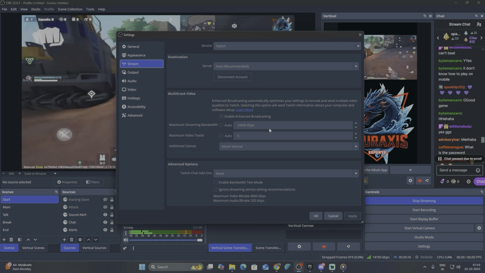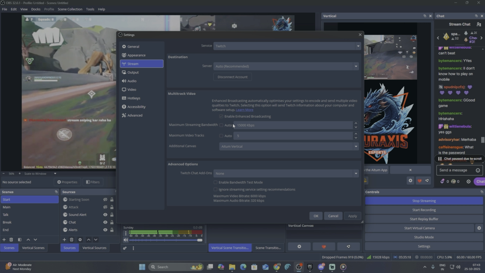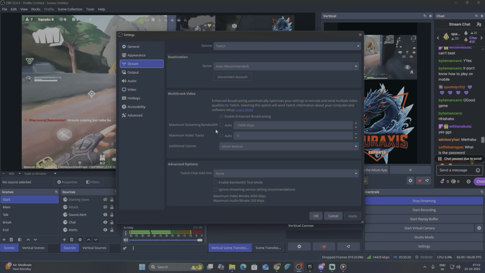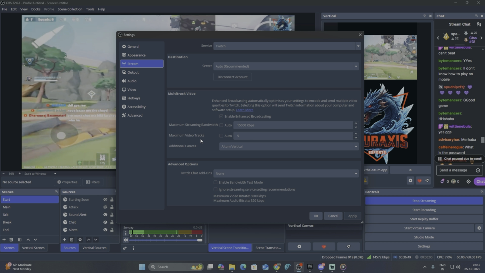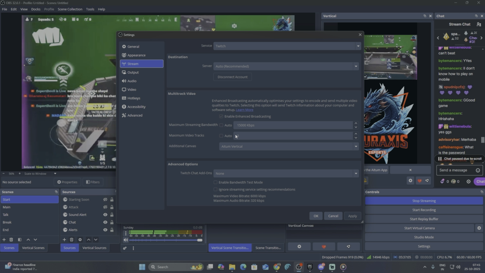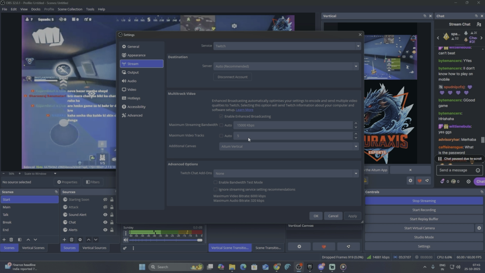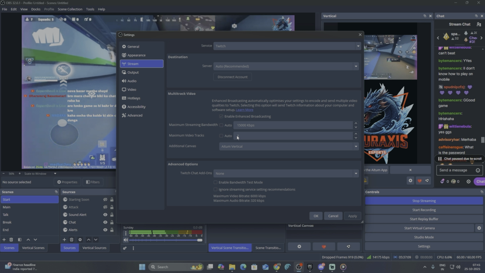Okay, so first thing, you need to enable the enhanced broadcasting and select your maximum streaming bandwidth. I always use 15,000 kbps, so it's 15,000 kbps. Now maximum video tracks, mine is working at 5 really smooth. I didn't see any issues in this.